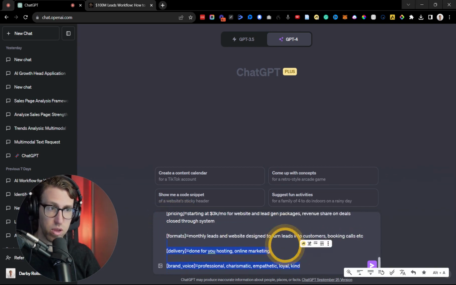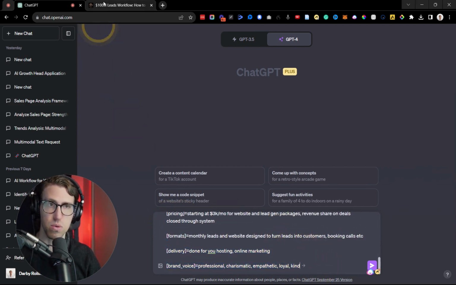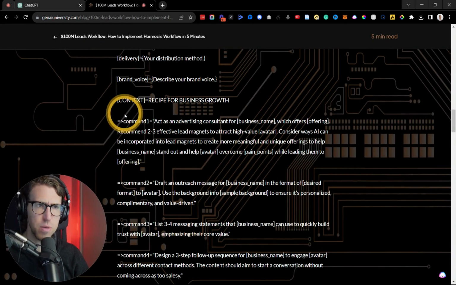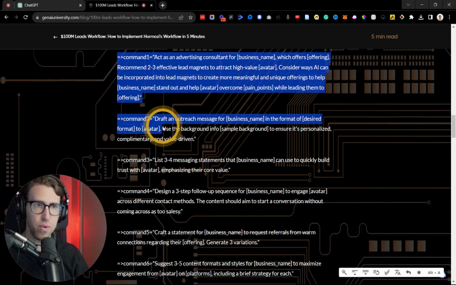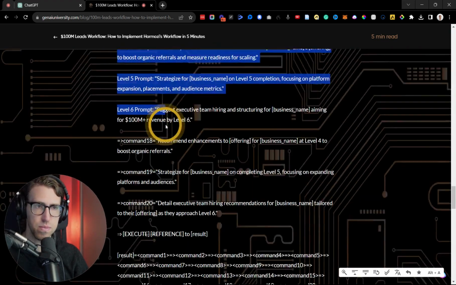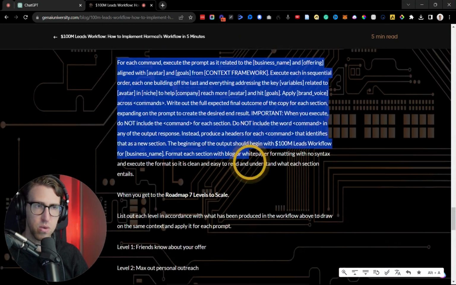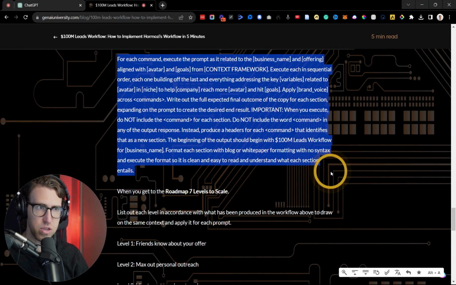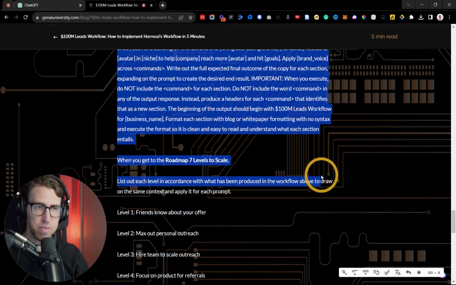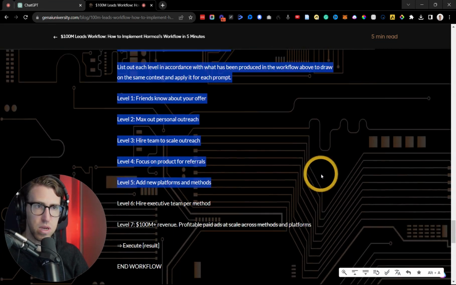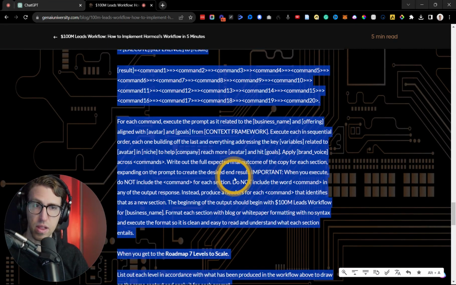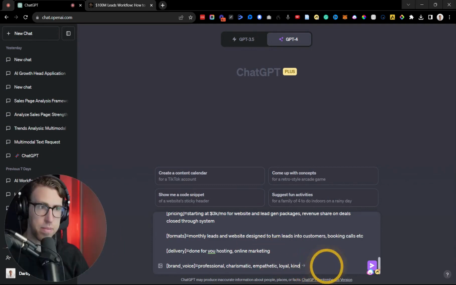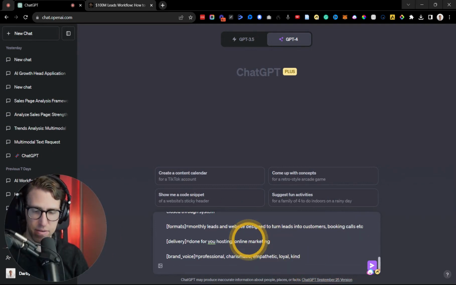But this is basically setting the table for what we're going to do next, which is jumping back over to the rest of this workflow. Now I'm going to scroll down, and here you have the context for the recipe for the business growth. We're going to start by copying command one all the way down to the command stack, which is a series of instructions to the AI to begin this workflow. You can run this in tandem with individual commands if you'd like. I recommend running it top to bottom with a content brief to get an idea for how this works.